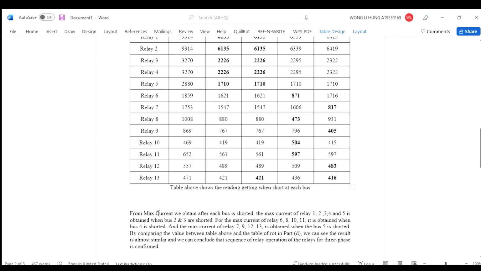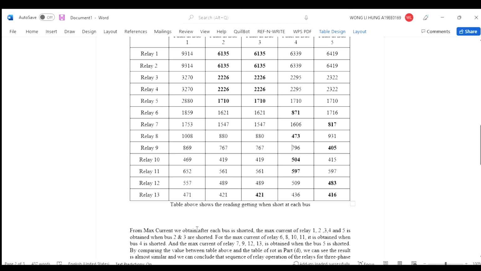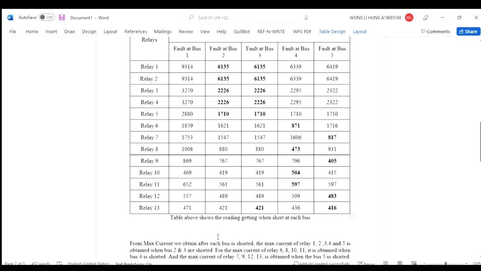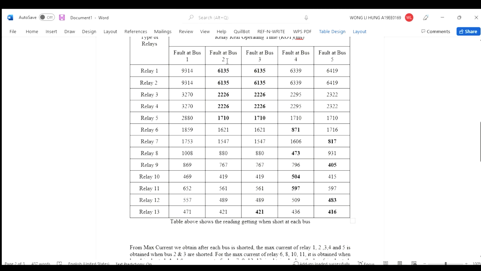Then, in order to confirm the sequence, we need to make sure that the max current is obtained after each pass is shot. The max current of relay 1, 2, 3, 4, and 5 is obtained from bus 2 and 3. It means that we need to compare the ROT, which is the relay real operating time we calculated, to the ROT when bus 2 and 3 are shot for relay 1, 2, 3, 4, 5. And after we compare, it is almost similar to the bus 5 relay.